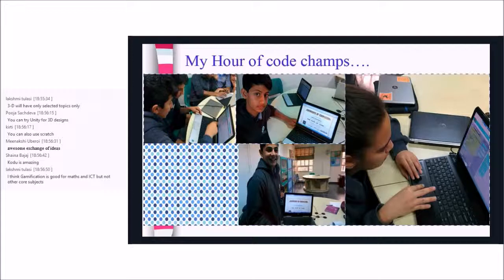In fact, it was heartening to see when grade 9 students interacted with those primary students and showed them their games. They were absolutely thrilled to use the games created by their seniors.